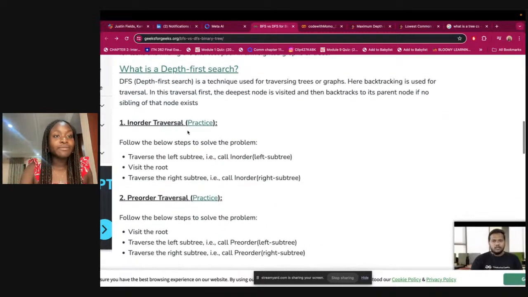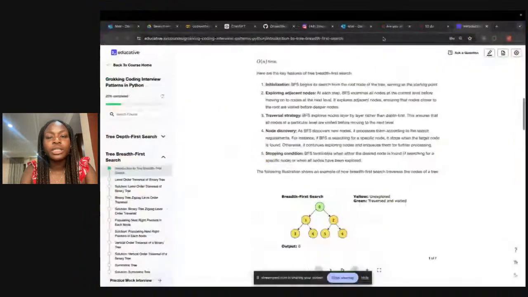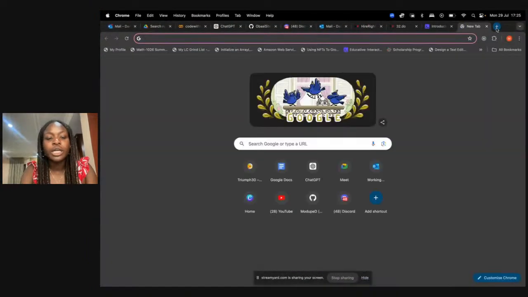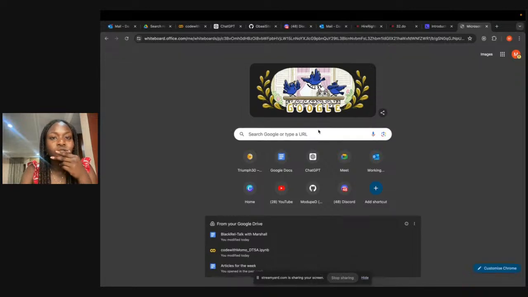Now let's look at depth first search. So depth first search is quite interesting. I think I might open up a whiteboard here so that we can also be drawing as we are learning about everything.